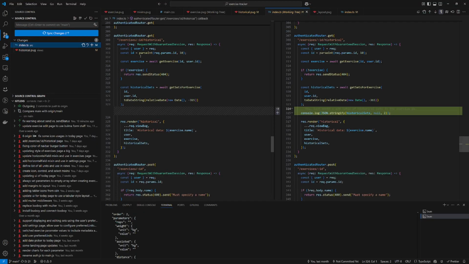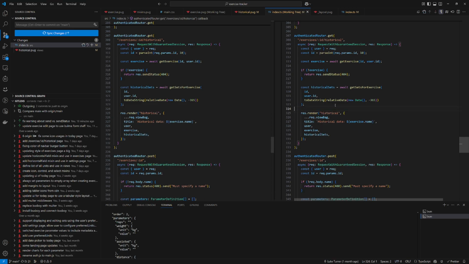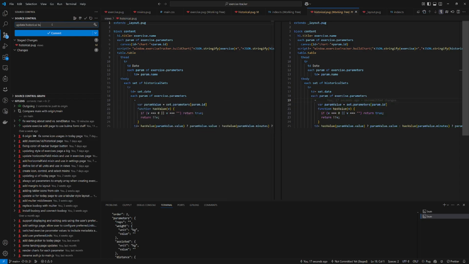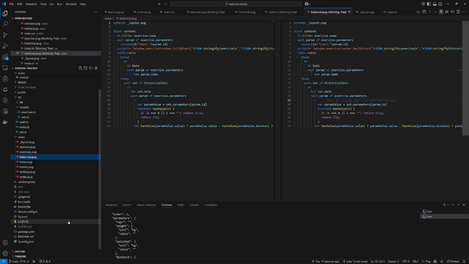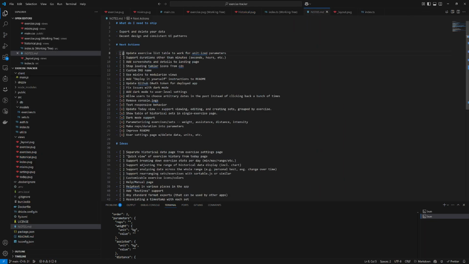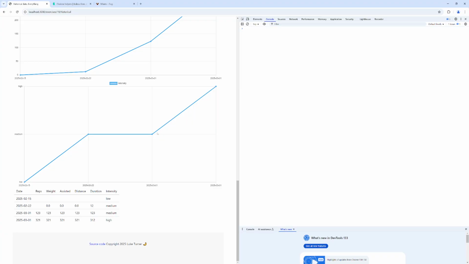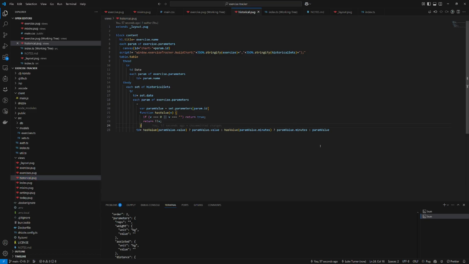Okay, let's get rid of that. A quick commit of this. So like update historical table to render unitized values. And we can check that off of our notes. Okay, but you know, there's still a lot of other improvements we want to make here, basically.